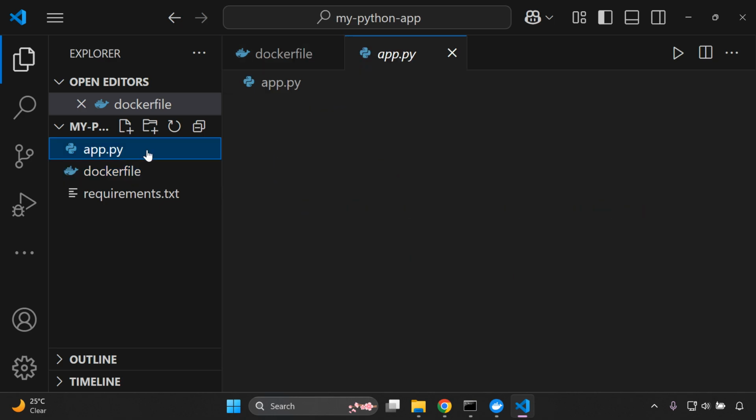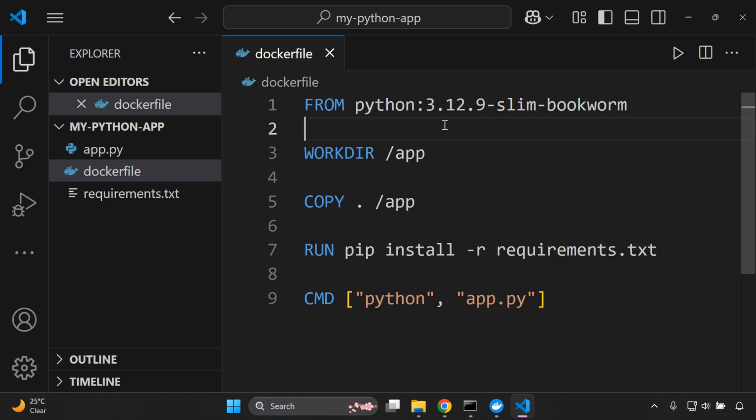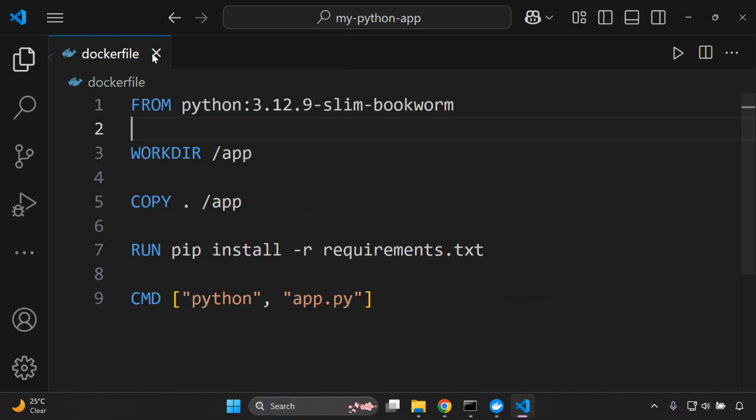So in this case, it's called app.py, and app.py will be specified right here. Okay, so that is this Dockerfile explained and how you can utilize it. Okay, so we've got that set. The next thing we need to do is execute the relevant command.